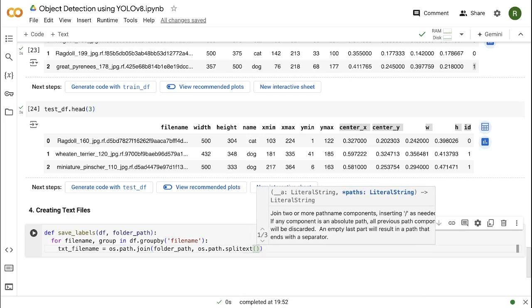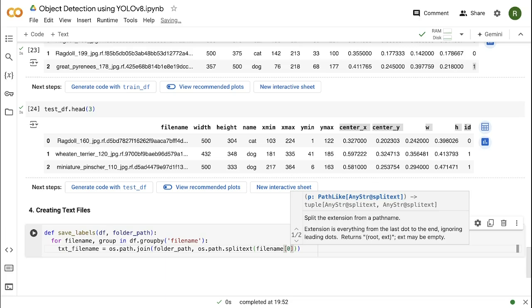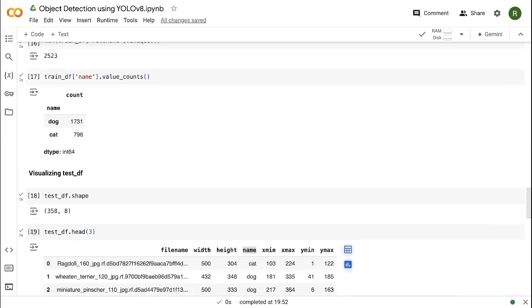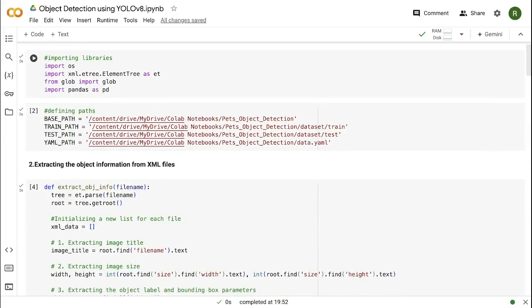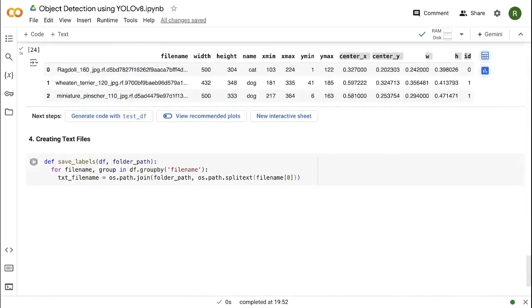I will explain this in just a minute. Then file name and 0. So firstly, what is happening is we will pass the folder path. Let's say for the training data the folder path is train path, which will help us to enter the train folder. Fine. Once you pass that path here, you will enter that training folder.